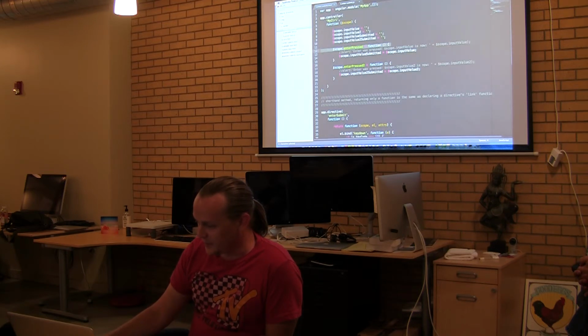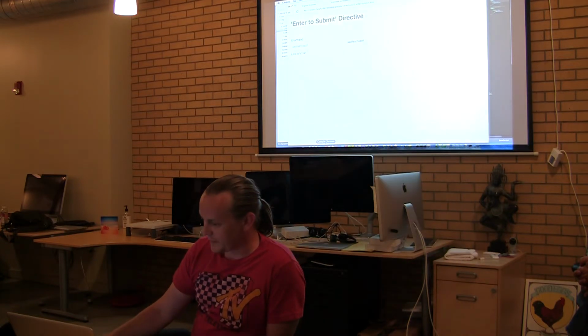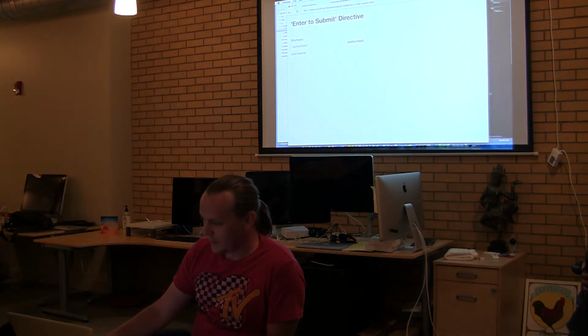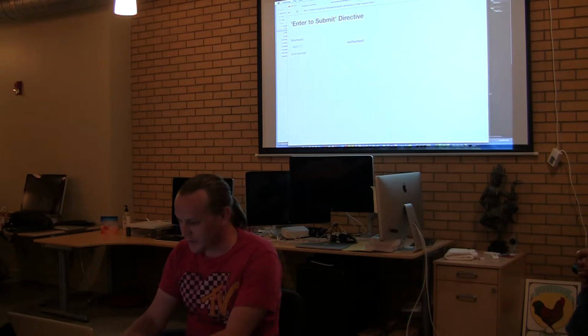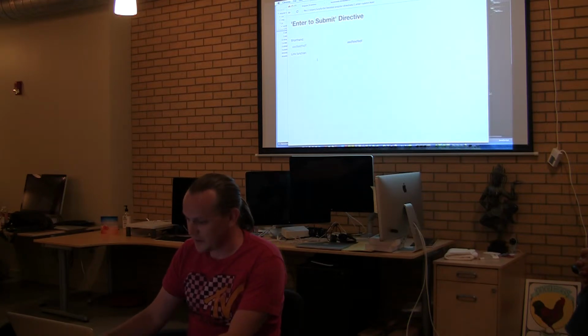So here's my controller. It's real simple. I just have 4 basic values. I have 2 functions, because I just want to show you the difference, two different ways you can do the same thing. So I type in here, hit enter, and the value changes. I type in here, I hit enter, and the value changes.